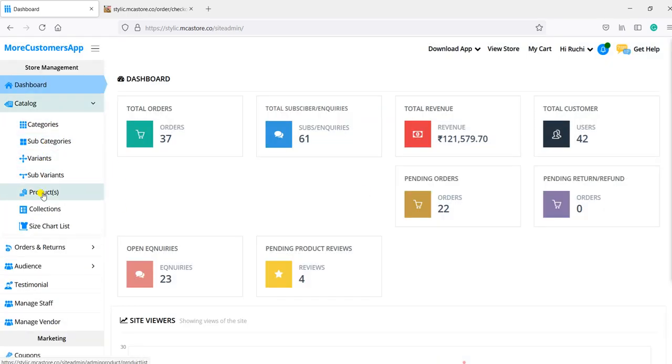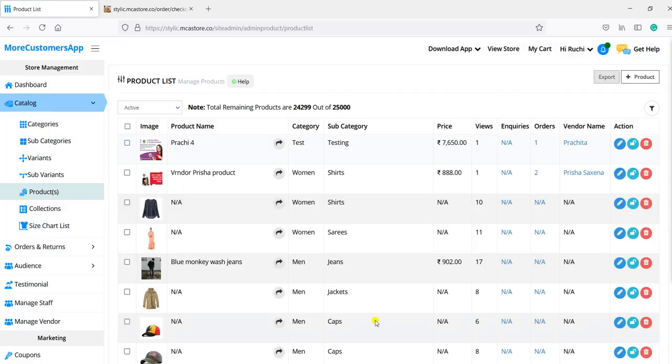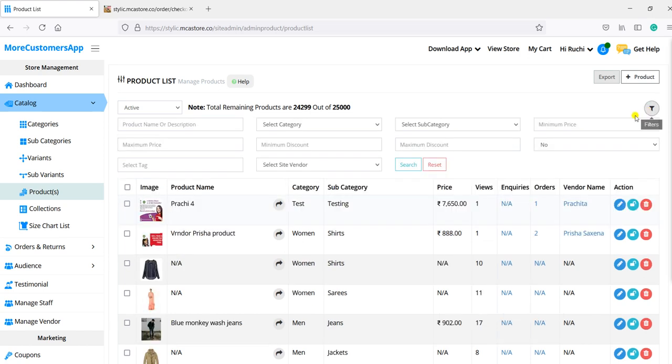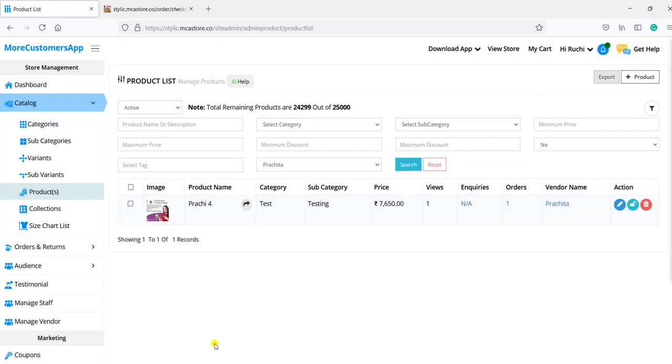First I'll show you how the product will look here. Here you can see I have just added this product. You can see the vendor name. Here is a different vendor who has added the product. So there is a vendor name column from where you can see which vendor has updated this product. We have given a filter also. Here you can select the vendor name and see what all products he has updated.